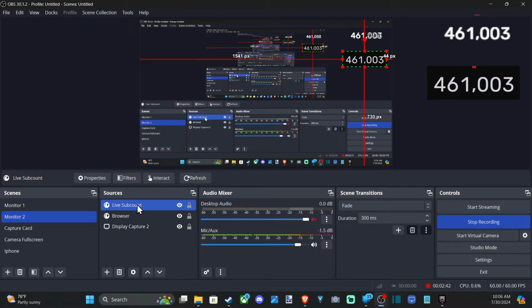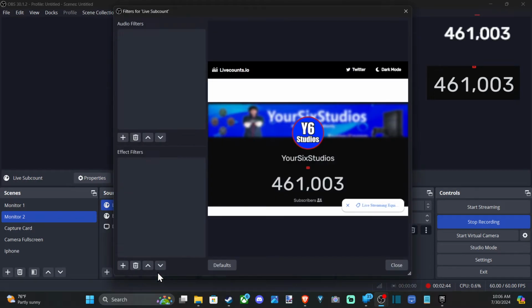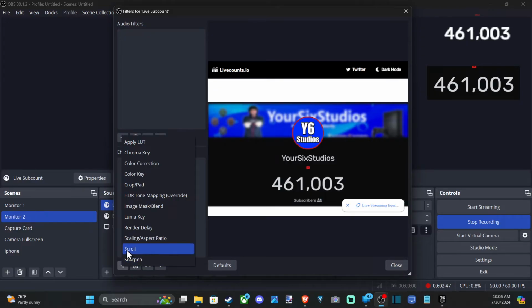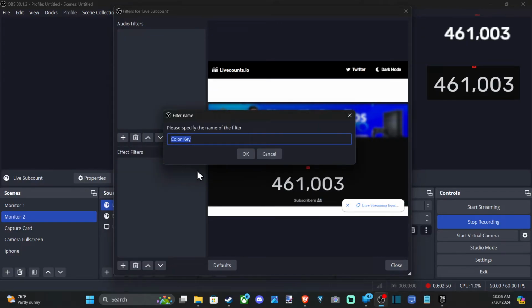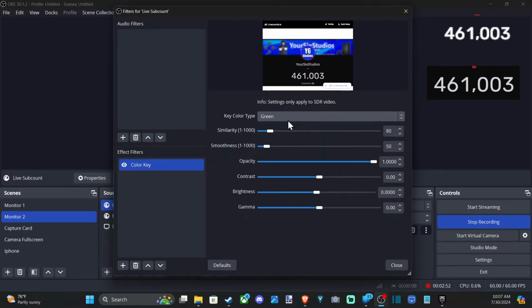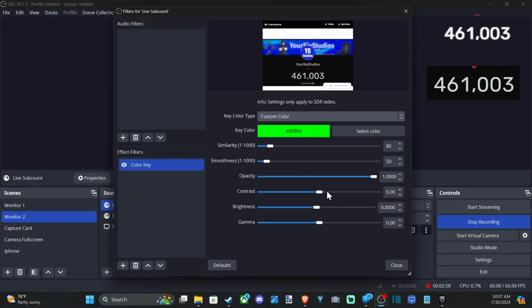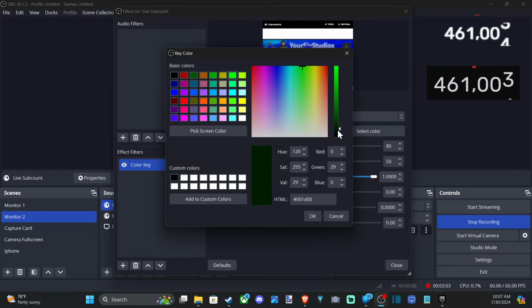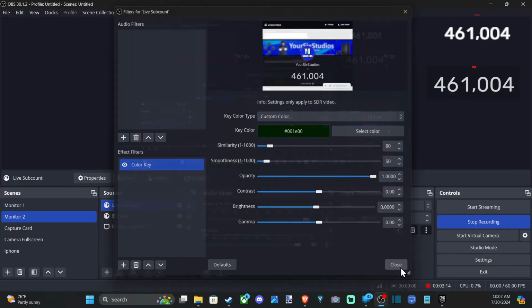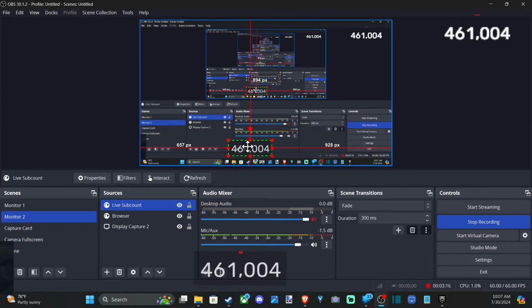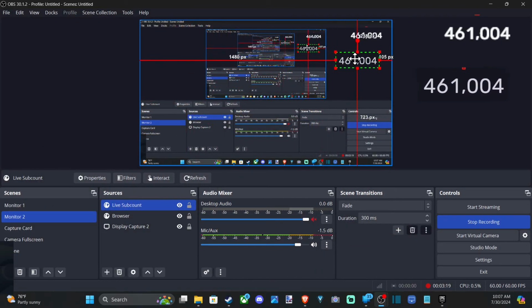Well, go back over to the sources, right click on it, and then go to filters. Then go to the plus icon on the bottom, and then add a color key. And name it whatever you want. But we want to add pretty much a black color key. So let's go to custom colors and go to color key color and go to select and do something very similar to whatever the black outline is or the black background for that thing is. So it's kind of like this one. So let's go to OK and close, and you can see it cut it out. So I can move over other things and it's still displaying there.